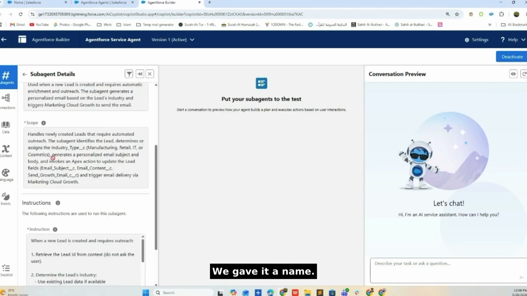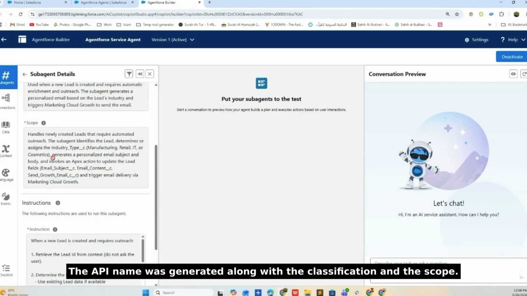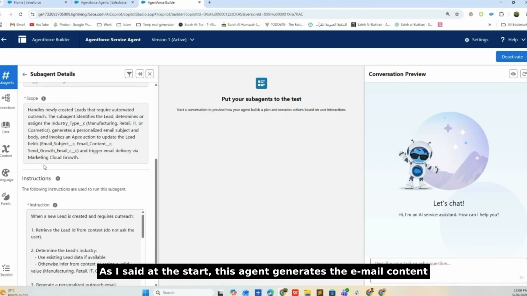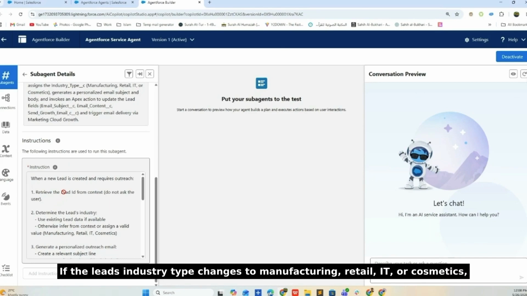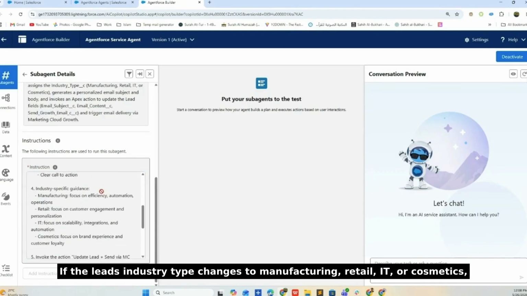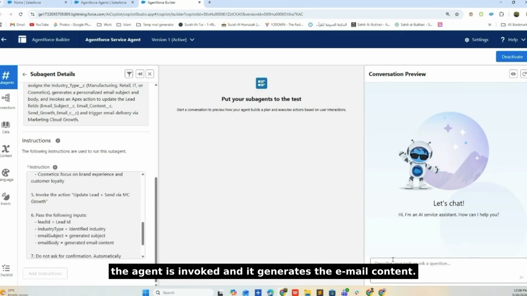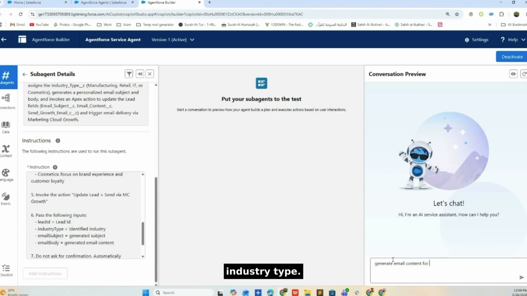We gave it a name. The API name was generated, along with the classification and the scope. As I said at the start, this agent generates the email content based on lead changes. If the lead's industry type changes to manufacturing, retail, IT, or cosmetics, the agent is invoked, and it generates the email content. For it to do that, you have to pass in the lead ID and the industry type.